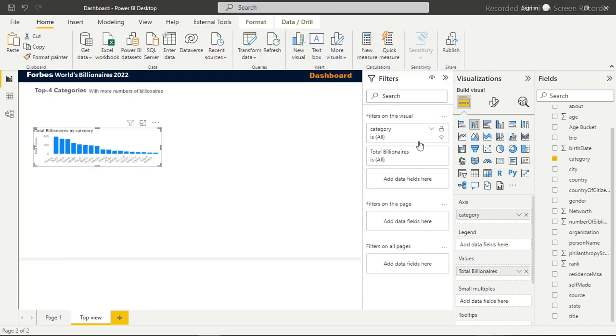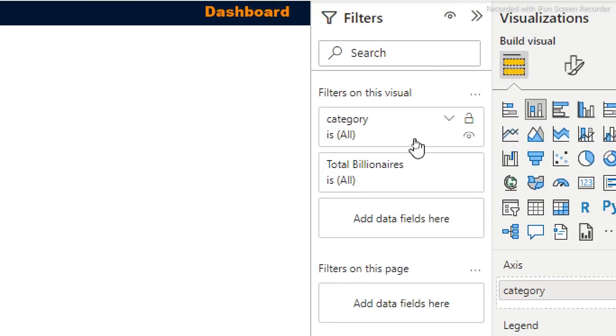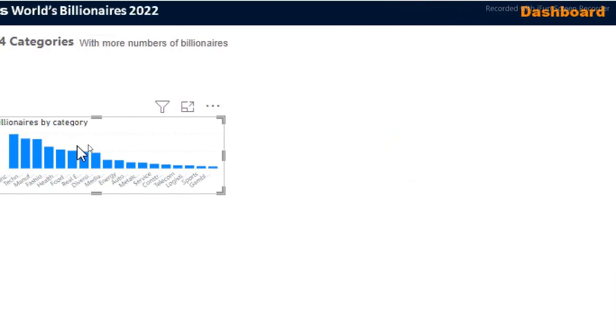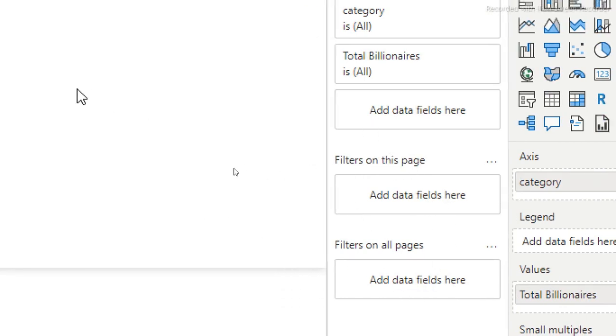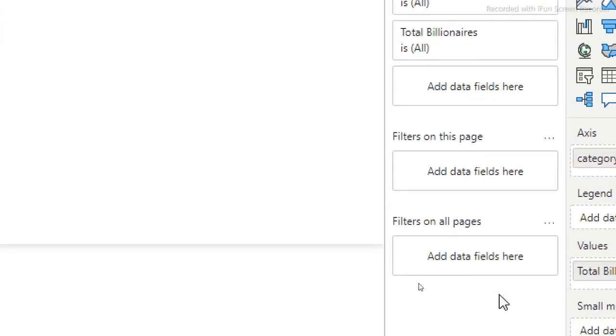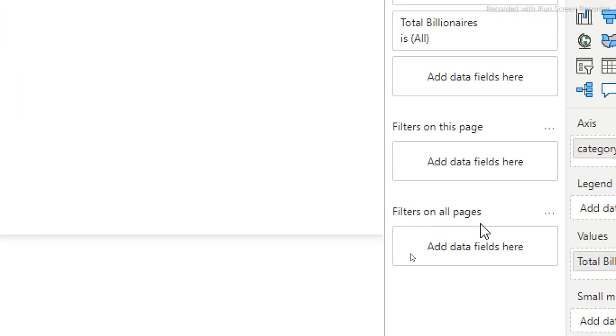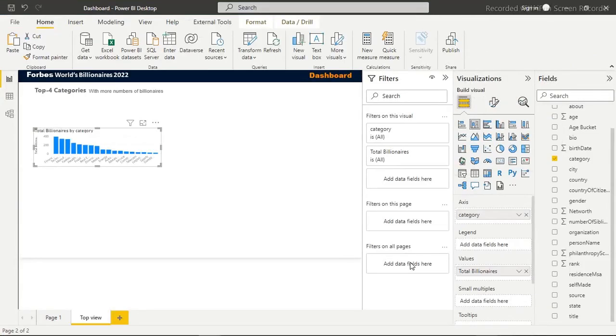All you have to do is understand what is going on in this filter area. When we filter from this particular part, it's going to filter just the visual we have here. But if you use the part where it says filter on this page, it's going to filter every single visual we have on this page. And if we scroll down to filter on all pages, every single page in this report will get filtered. But in this situation, this is what we want to filter, just this visual.